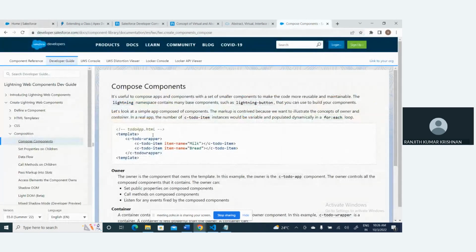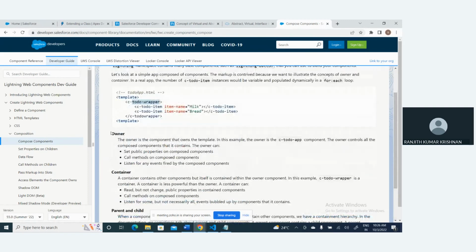If you see this structure, we have a template, and inside the template we have a component called to-do wrapper. The to-do wrapper is a child component, and the template is considered a parent component, right?